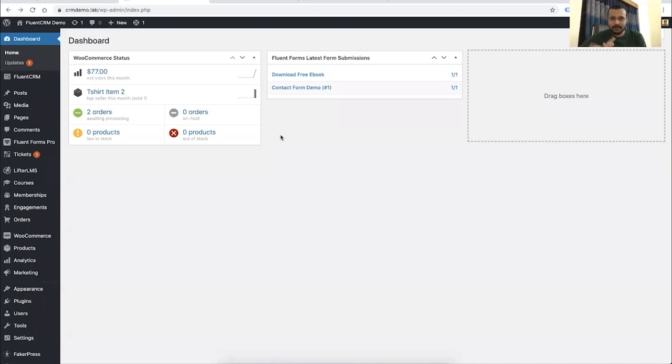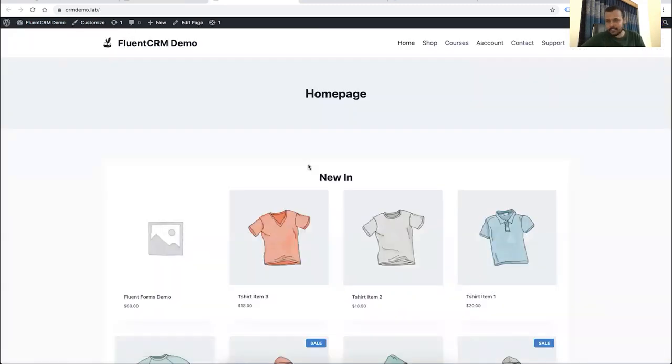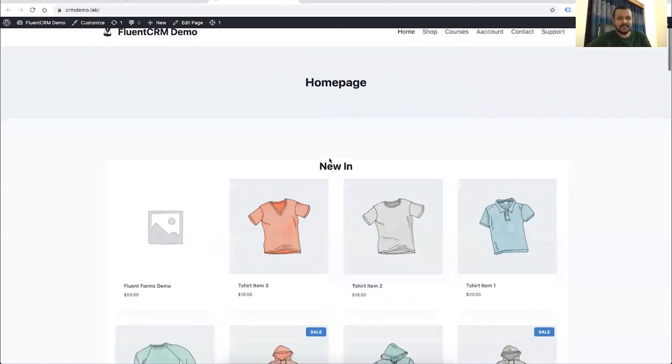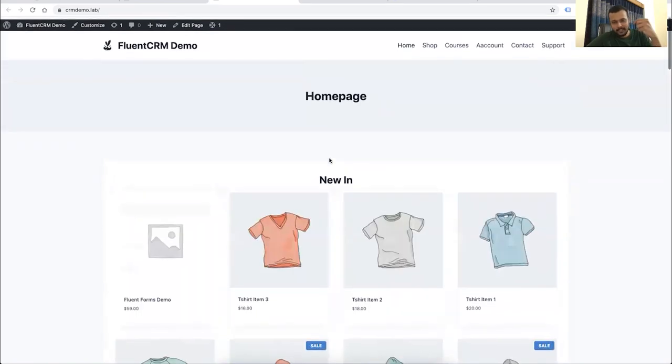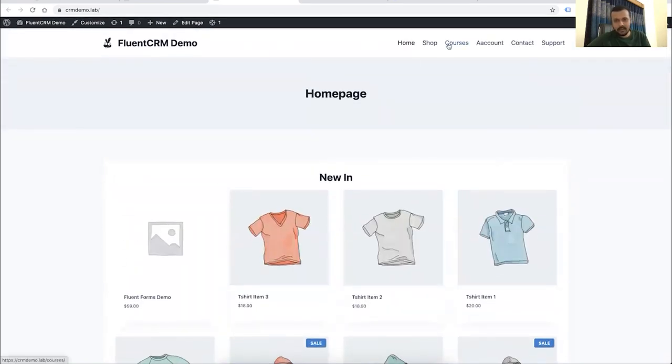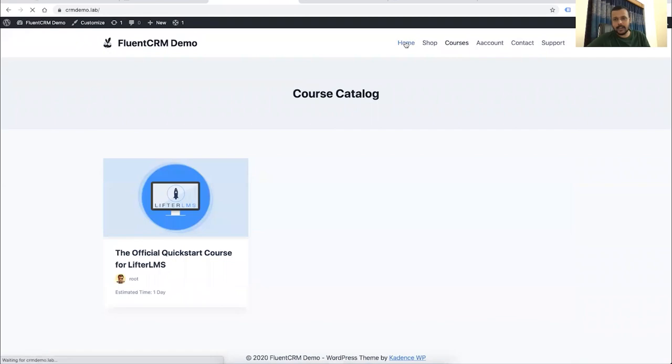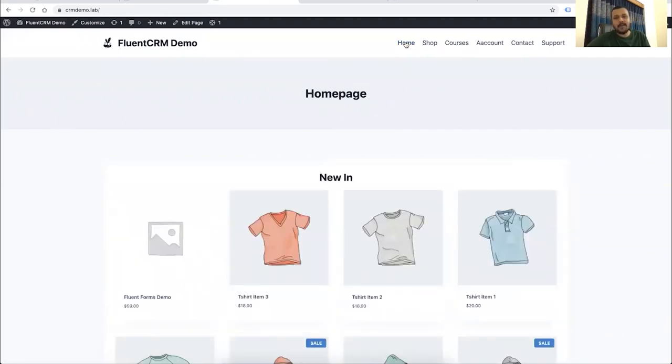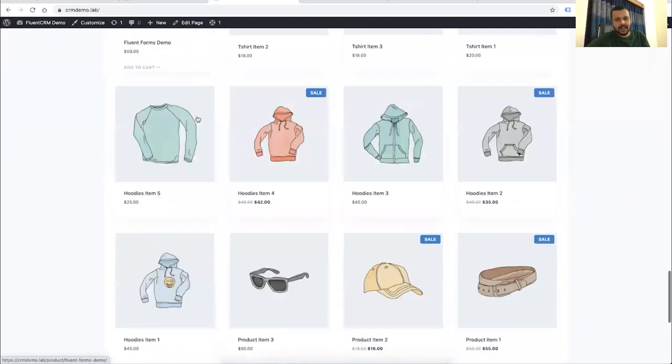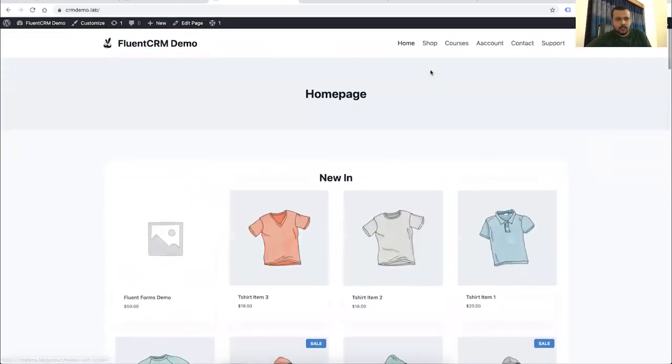Okay. So I have a very fresh installation of Fluent CRM locally, and it's a very bare bone theme. I am using Cadence theme actually. You can use any theme. Actually, it will work with any theme, but I just wanted to install WooCommerce and LifterLMS and Fluent Forms to show how it will work with this plugin. So it's very standard stuff.